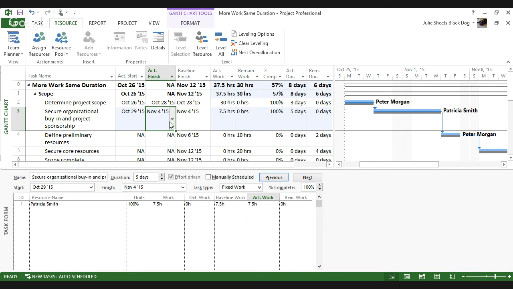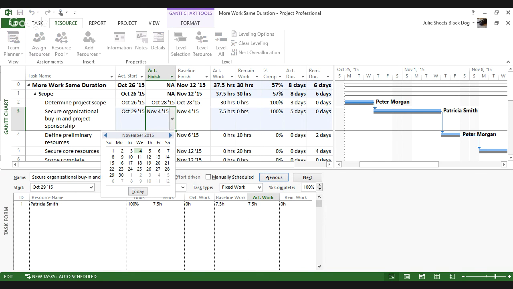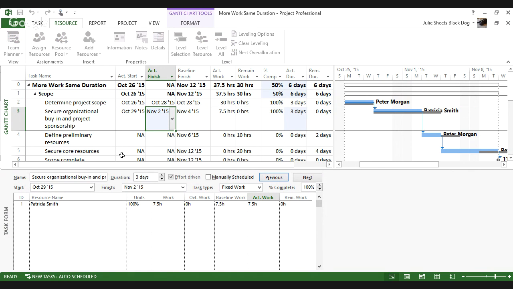Now, the same problem is going to occur if I say, no, no, no, she finished it on November 2nd. It says, well, then in that particular circumstance, the task had to be fixed work, which is what the task is right now, to be able to get the same amount of work done as she was originally scheduled in less time.